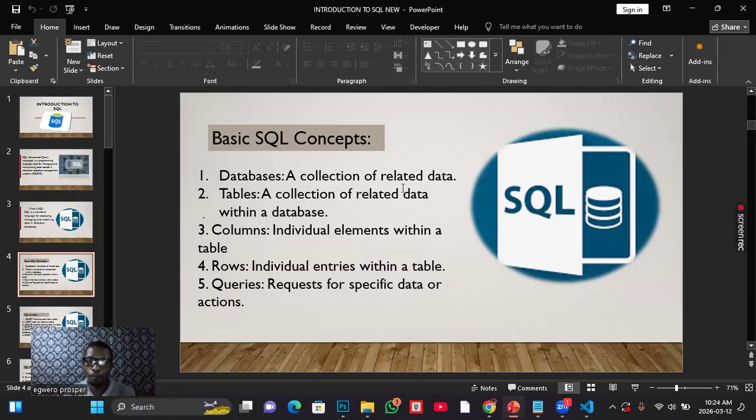Another basic concept in SQL is tables. So we must understand tables. Tables can be defined as a collection of related data within a database. Like that illustration I gave to us, I told us that one database can have multiple tables.